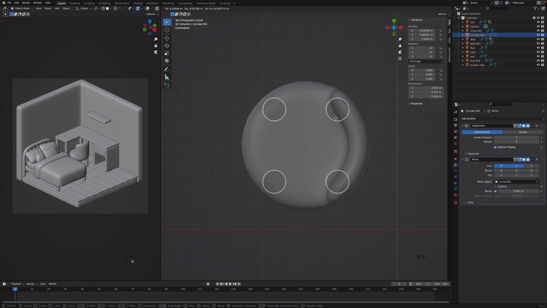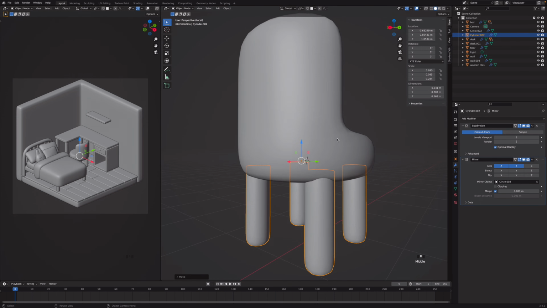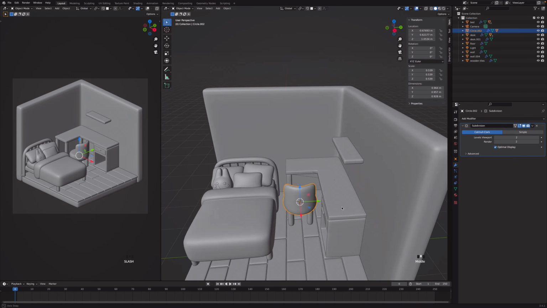Now move the leg into position. Once done, set parent object and change the name.